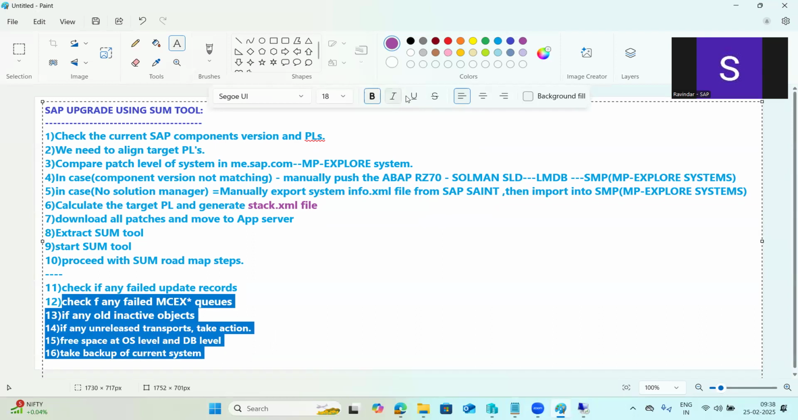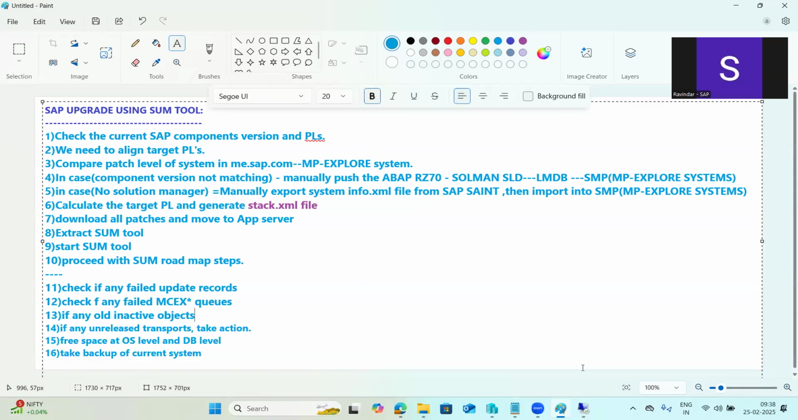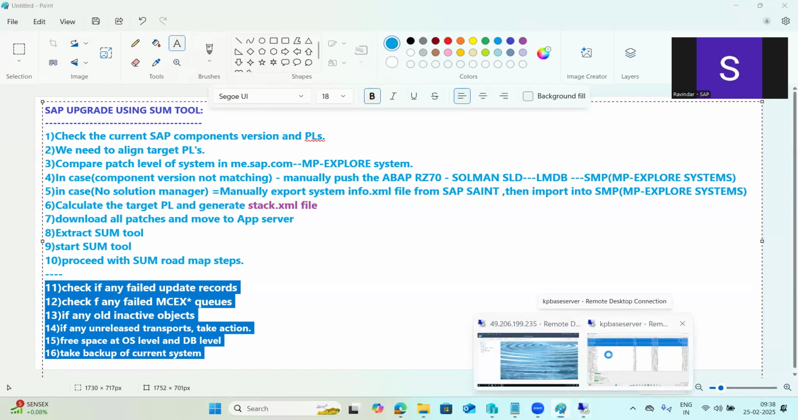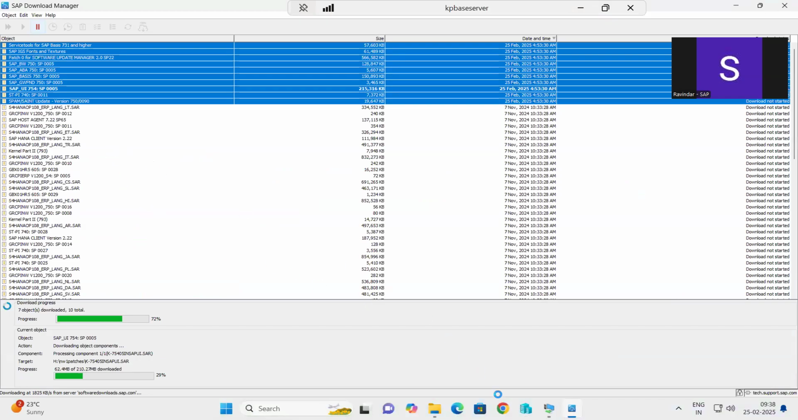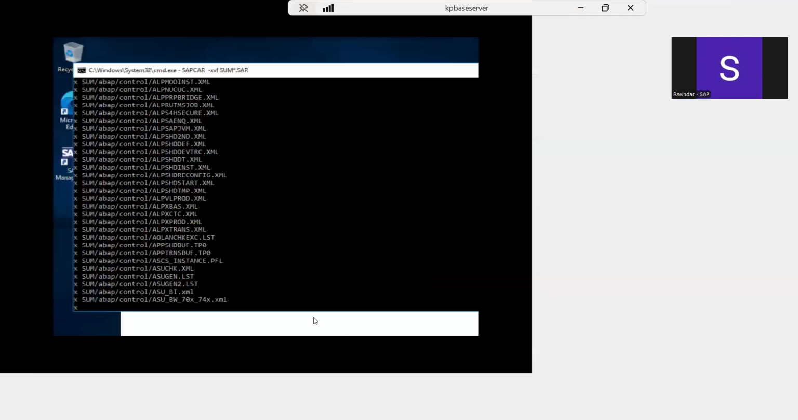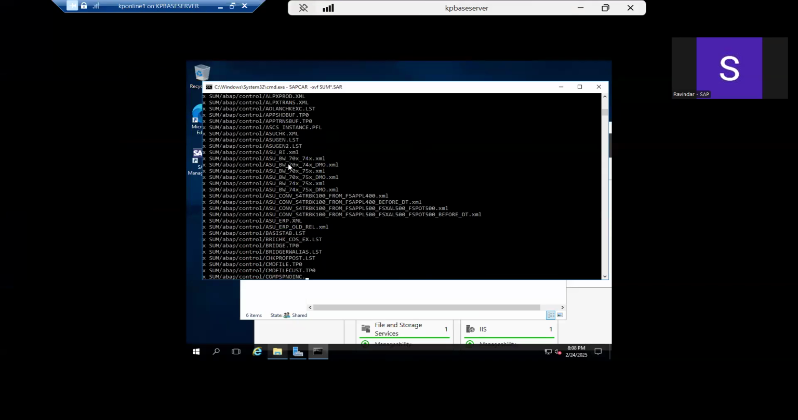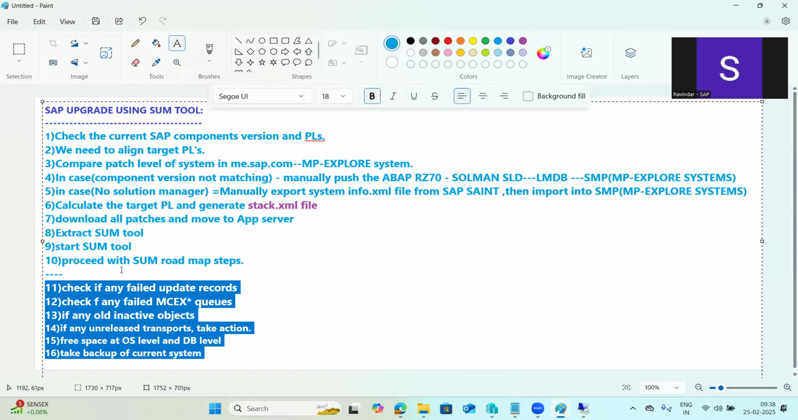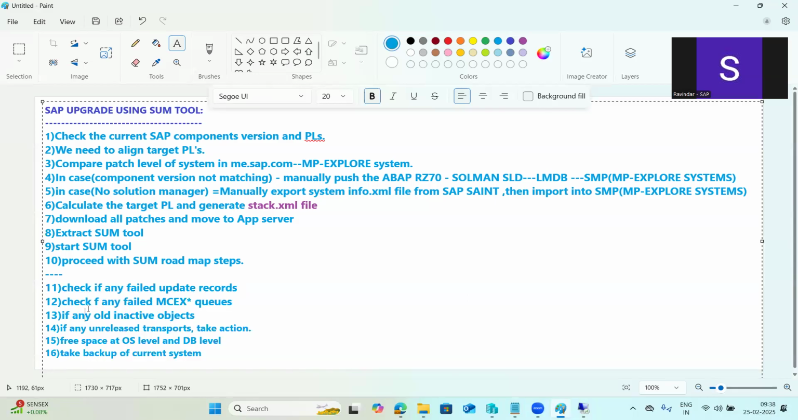So these things we have to check in the systems here. You will check all these things, right? You know how to check them, right? So the only thing is that these patches should be completed, and the SUM tool should be extracted here. This will continue to run in the back end, right? These steps you can perform. Tomorrow we'll see how to start the SUM tool and how to proceed with the roadmap steps. We'll see tomorrow. Okay.